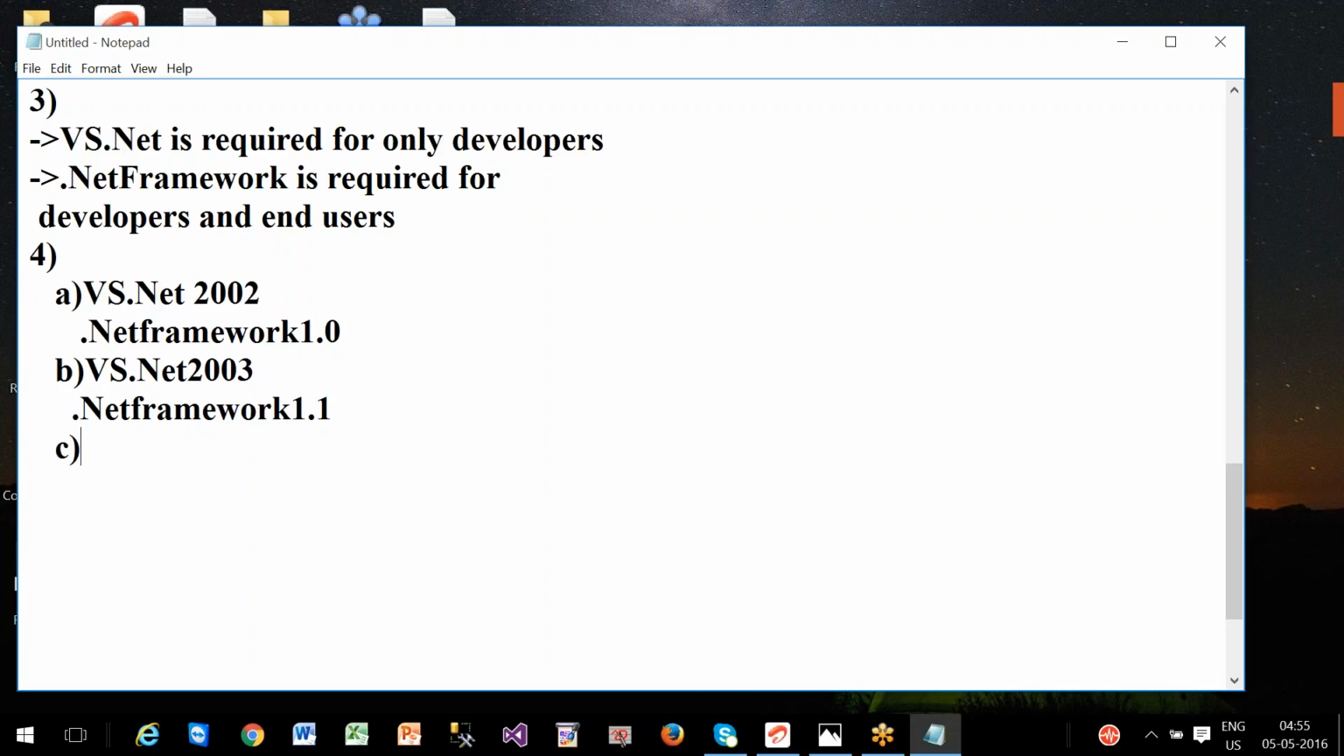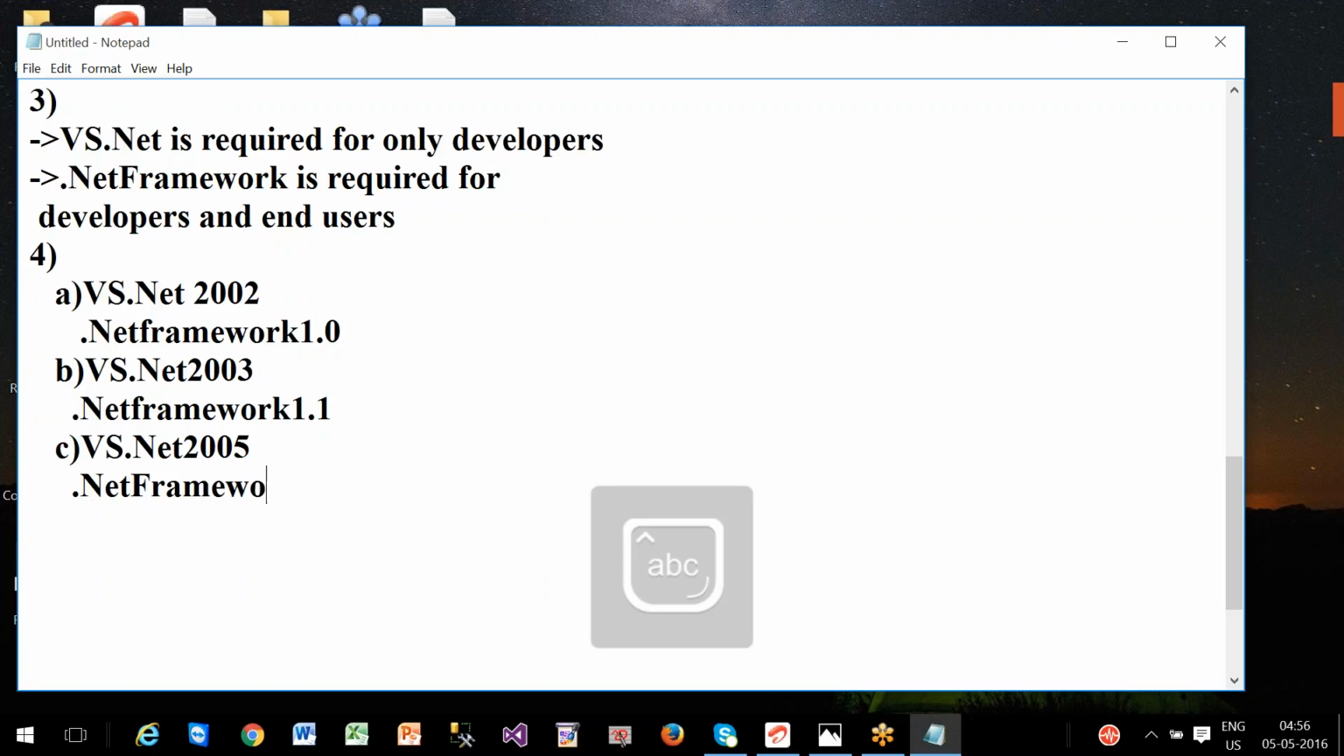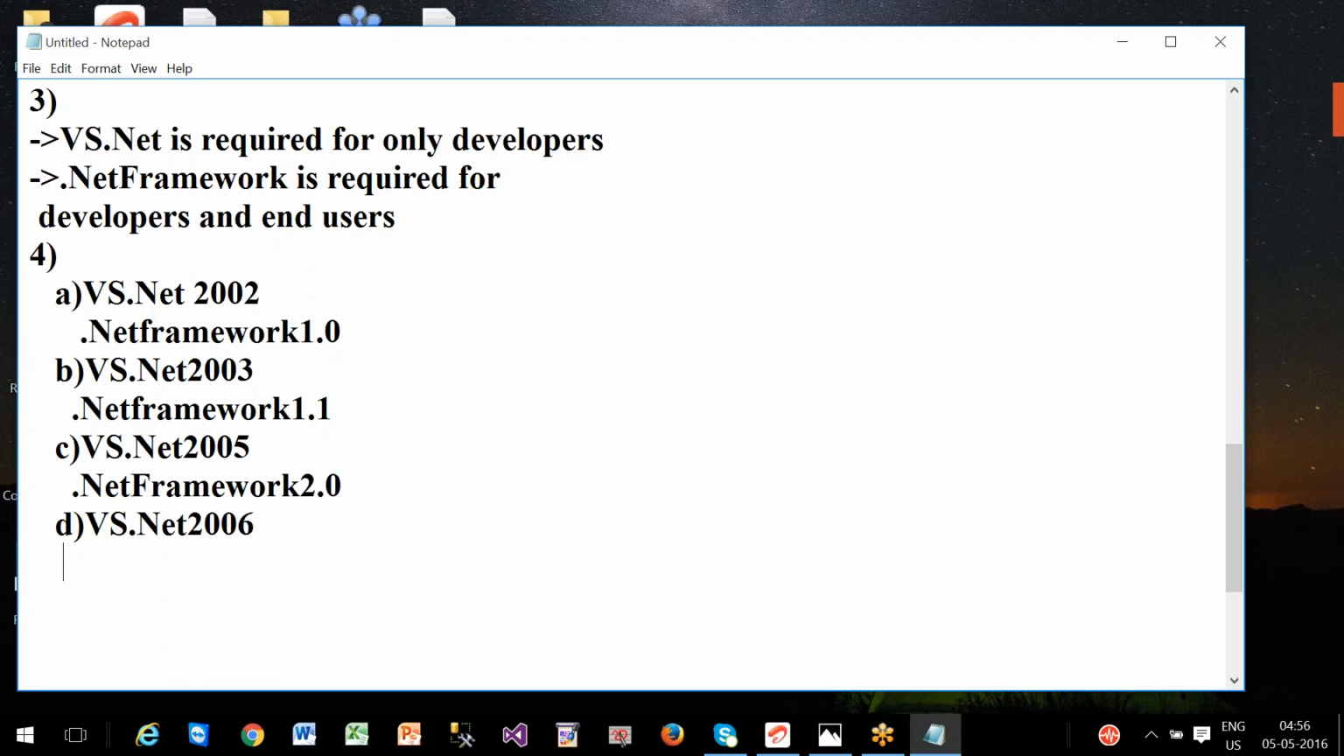Visual Studio .NET 2005, and .NET Framework 2.0. Next, VS .NET 2006 and .NET Framework 3.0. E.